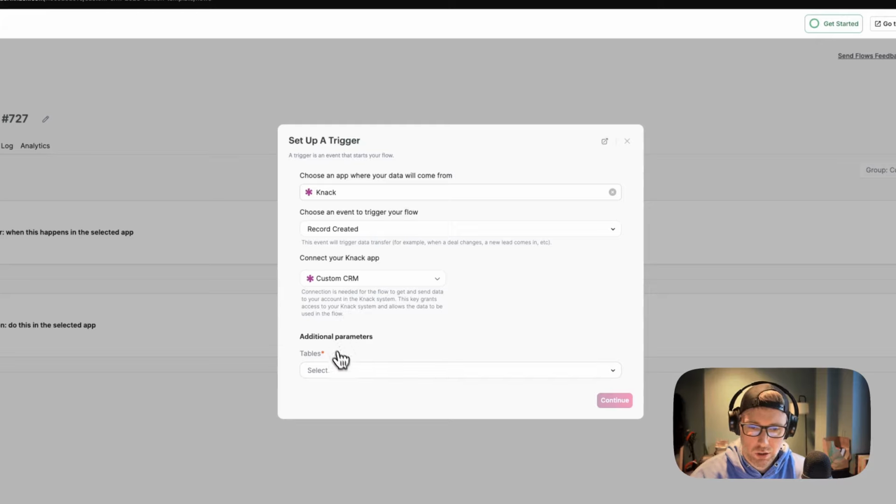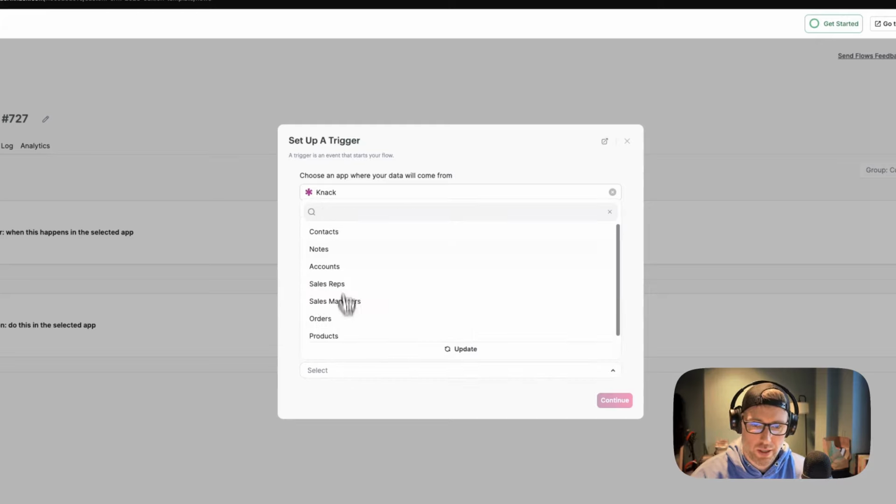And then the additional parameters. So we have to choose a table. So within our app, we have a bunch of different tables. We're going to go ahead and choose orders.